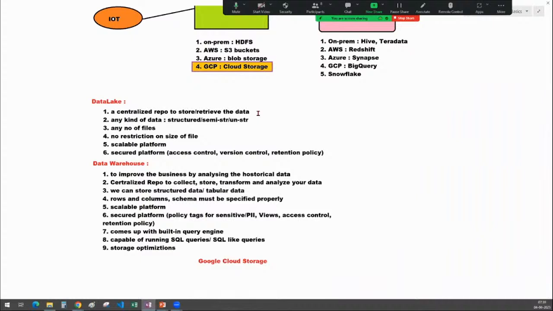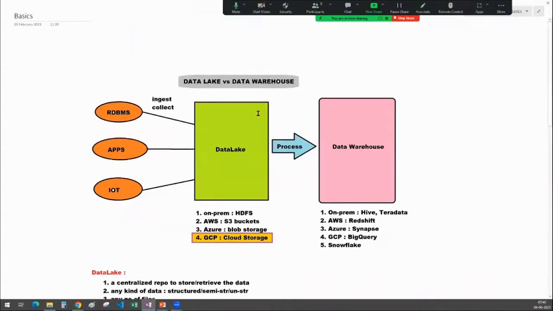Okay, and do we have any restriction on the number of files that we can store here? No, there is no restriction on the number of files that we can store in the data lake. Okay, and it is a scalable and secured platform, right? So this is the definition of a data lake.